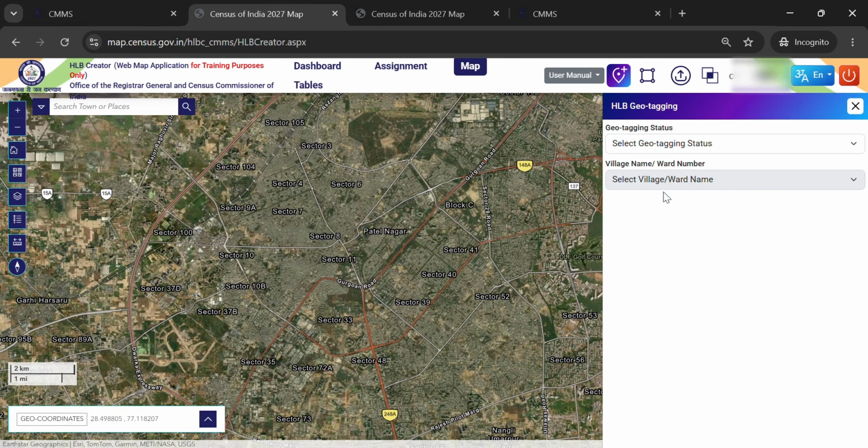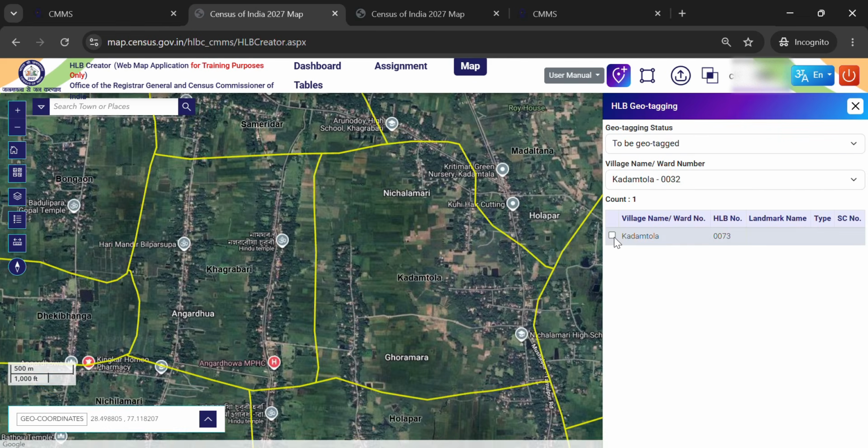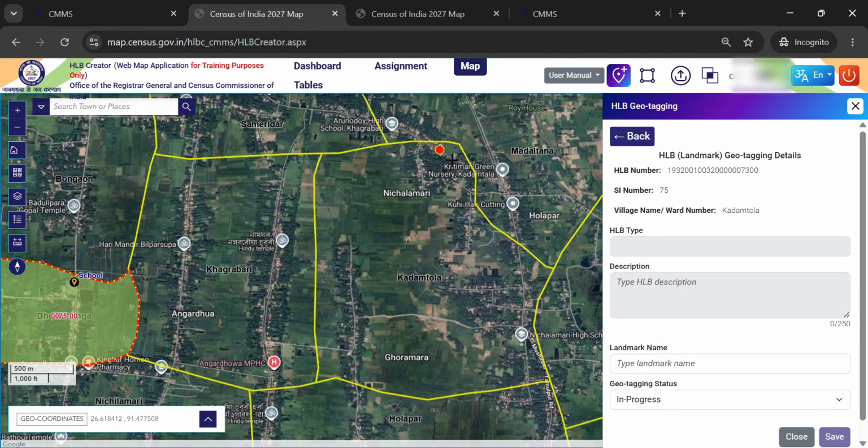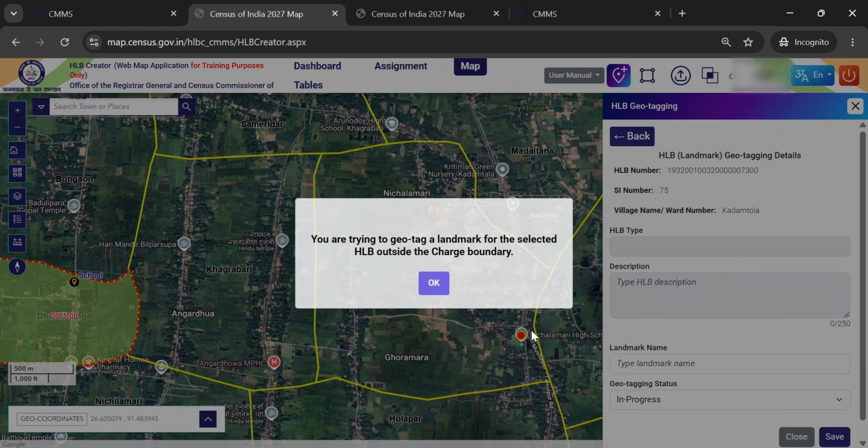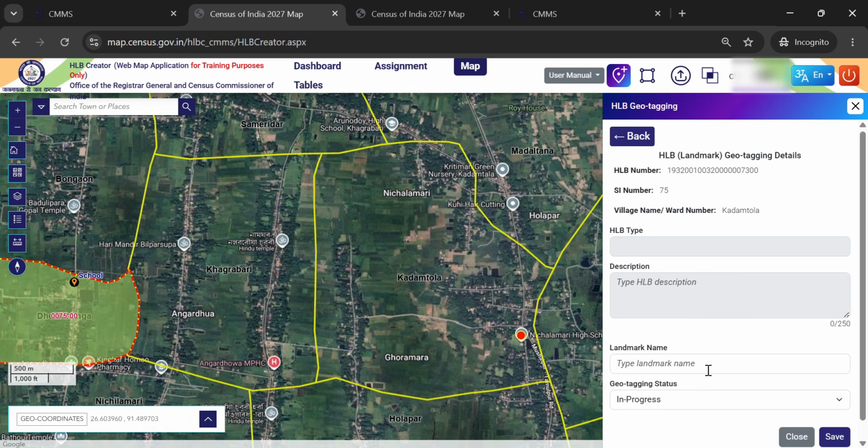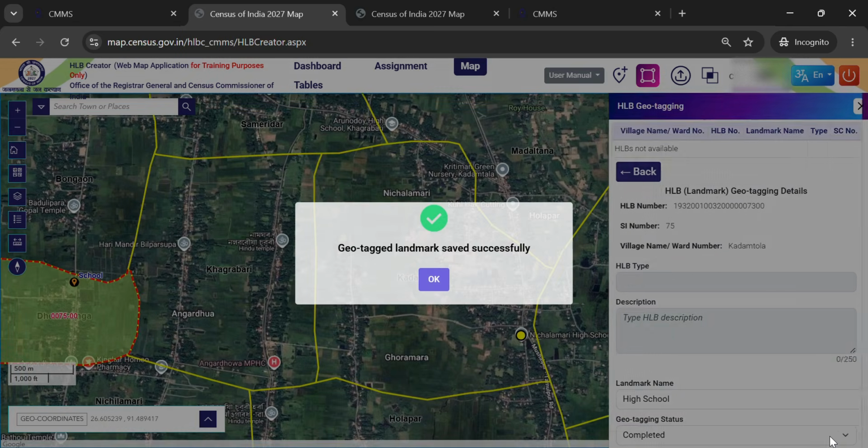So for geotagging we will go to be geotagged, and let's say we will take one village, Kadamtola, right? In Kadamtola there is one HLB. You can see there is only one HLB, right? So we will click here and you can see this is the village boundary marked in yellow. Let's say we see one school here, so we'll keep the landmark at this school, and we'll give the landmark name, let's say a high school, we will give high school. After that I will change the status to completed and save it.